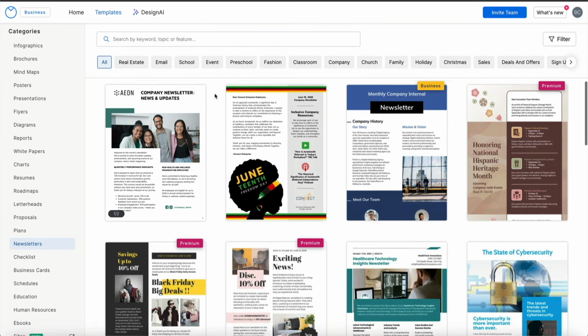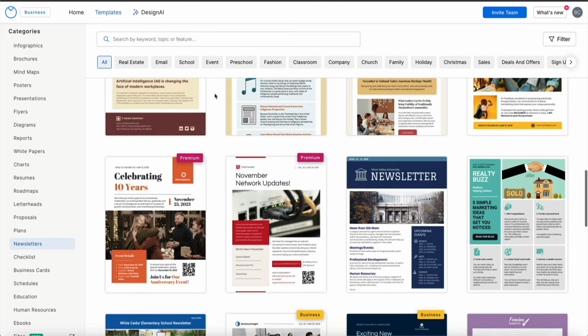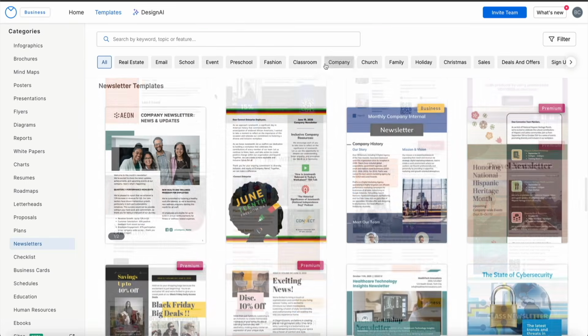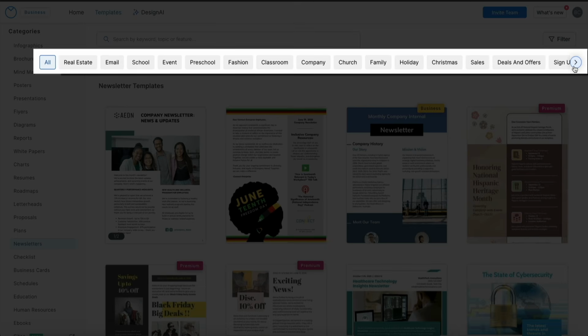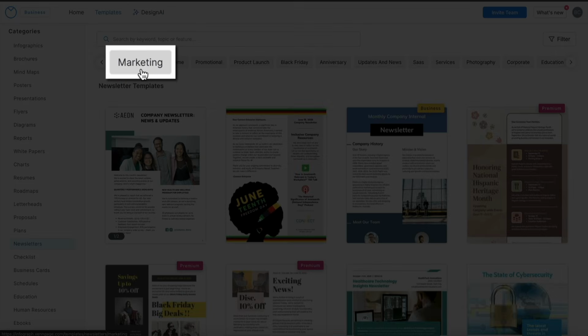You could see the templates for all kinds of use cases like company updates, product launches, event recaps, marketing digests, and more. Then at the top, you've got some quick filters for all the different newsletter types like real estate, email, school, event, and a lot more. And if you click that little arrow button on the right, this will let you cycle through all the different newsletter categories. But what I'm going to use for this demo is marketing. So let's find that category and click on it.